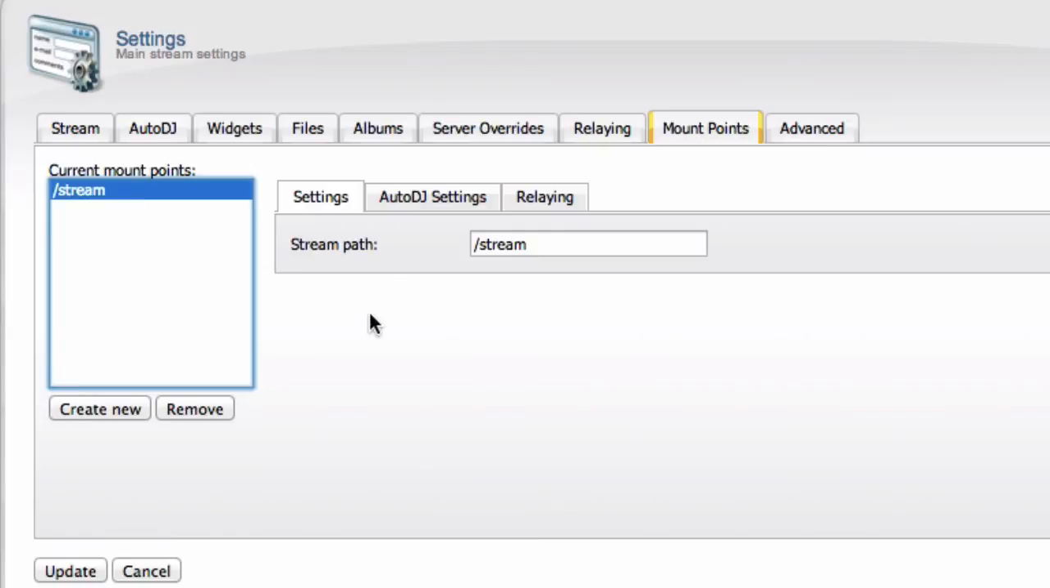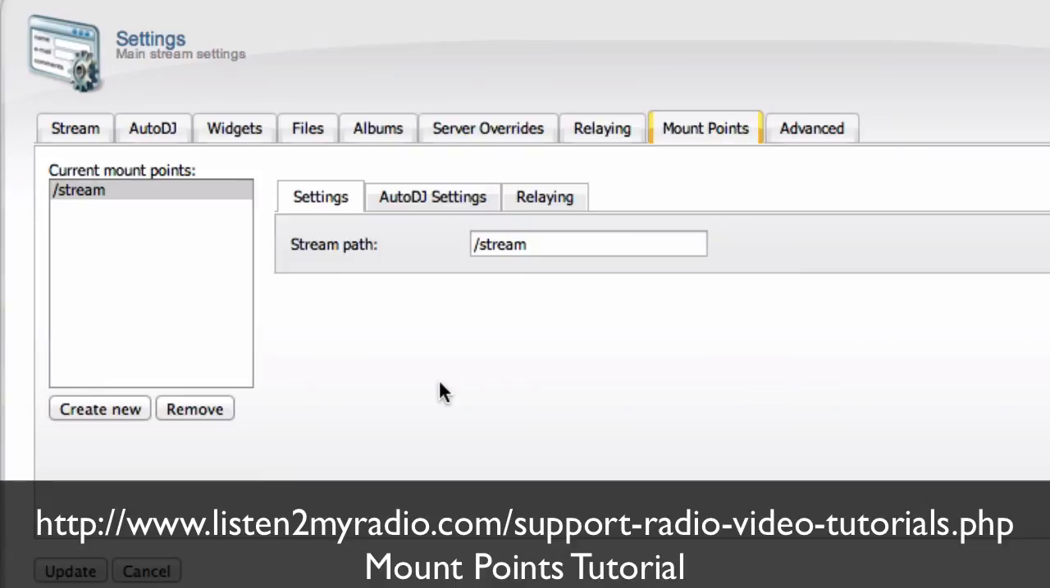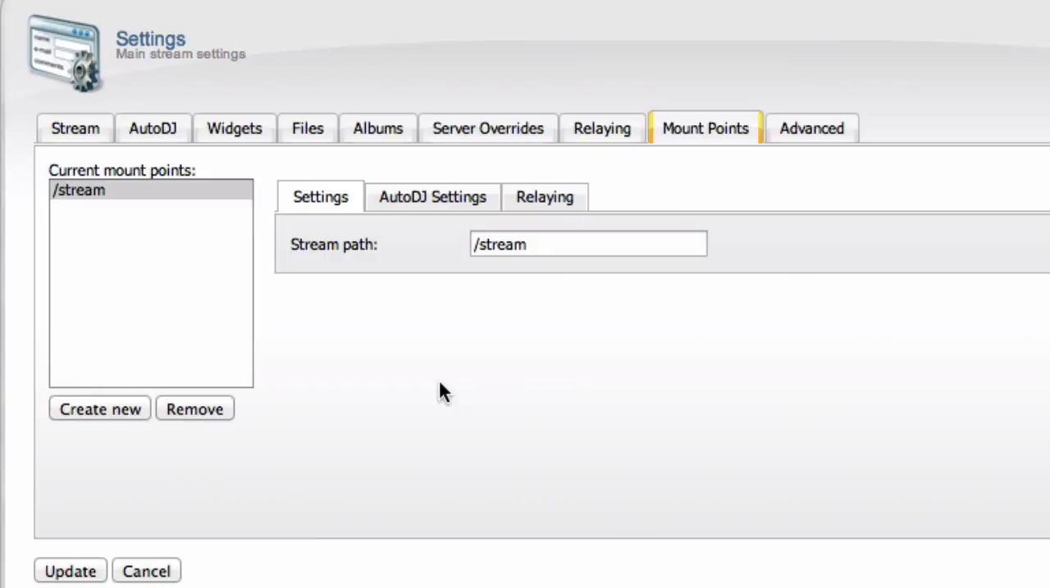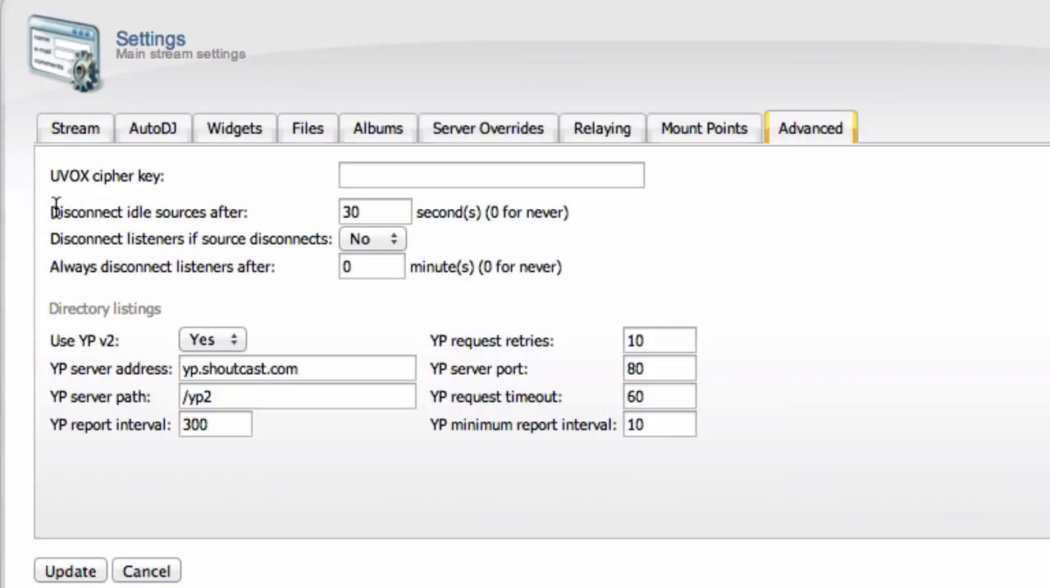Mount points are basically a way to have multiple radios from one CentovaCast account. These can be somewhat complicated, so we will address them in more detail in another tutorial, which you can find in our knowledge base. Advanced has several options, and we recommend that you don't change any of these unless you know exactly what you're doing. After you make all the changes you want, just click on Update to save the changes.